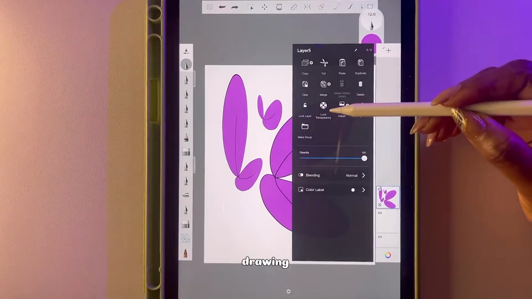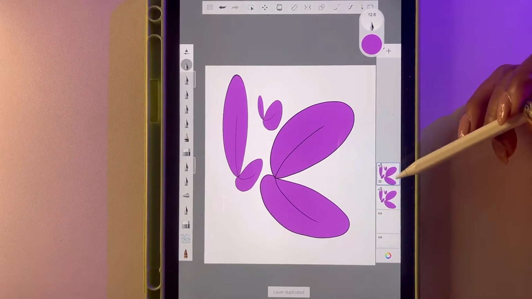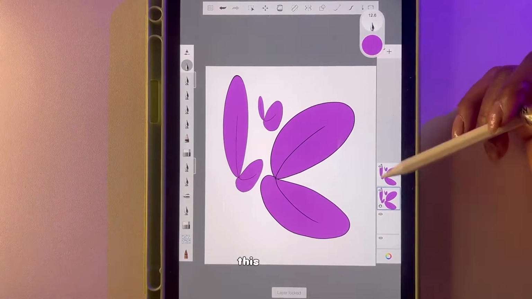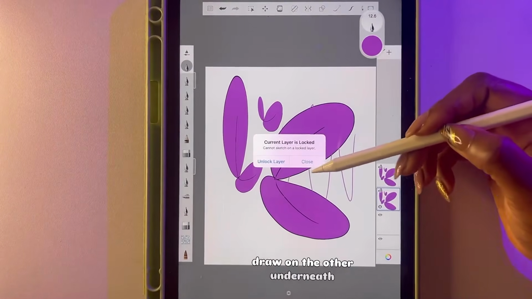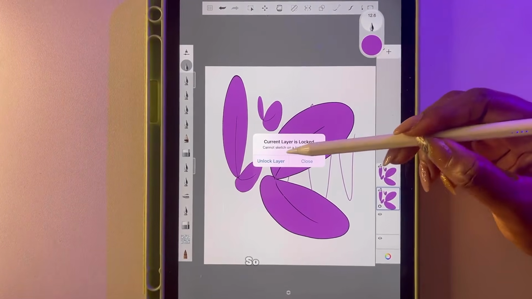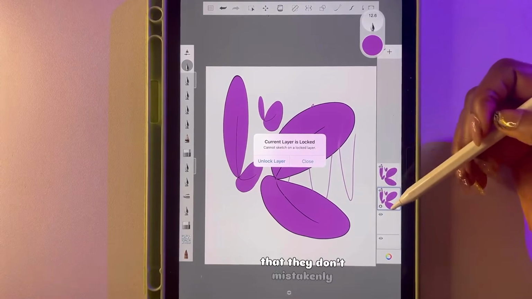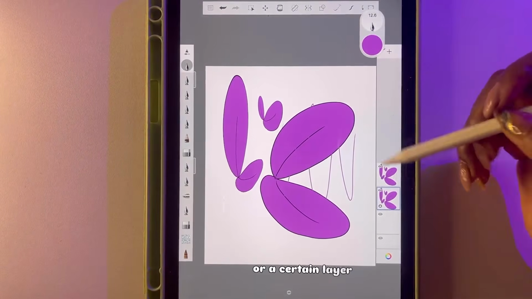For this, let's say you're drawing and you duplicated and you're drawing on this layer, you can just decide to lock this layer so that when you're drawing, you don't mistakenly draw on the underneath layer. It's going to warn you. So you can just say, oh yes, I don't want to draw on this layer. So some people use that so that they don't mistakenly draw on the underneath layer or in a certain layer.